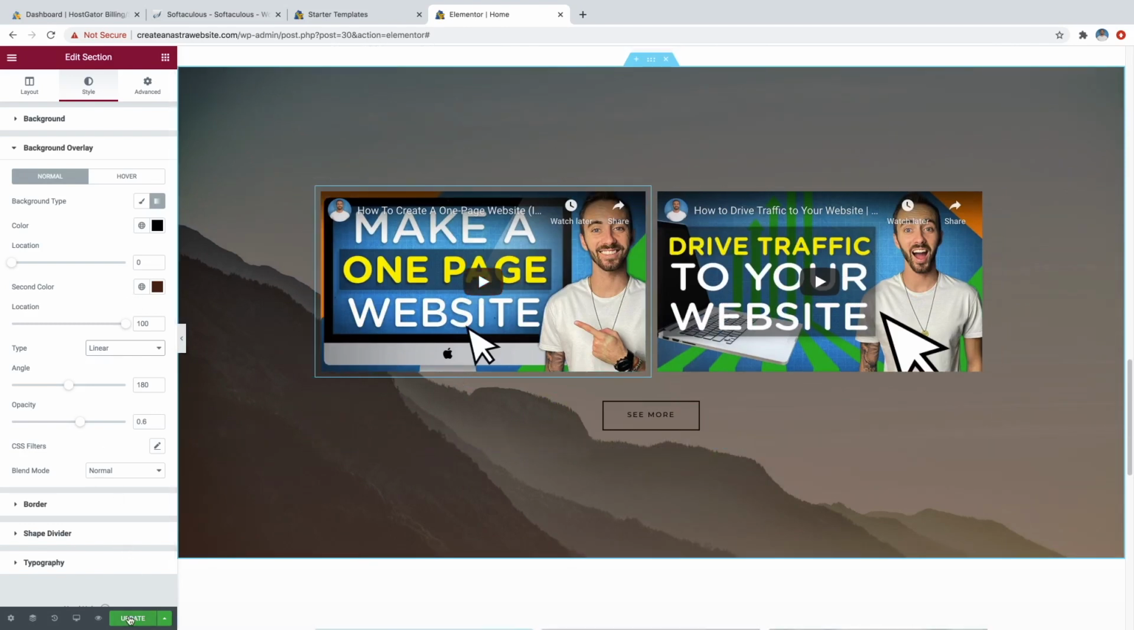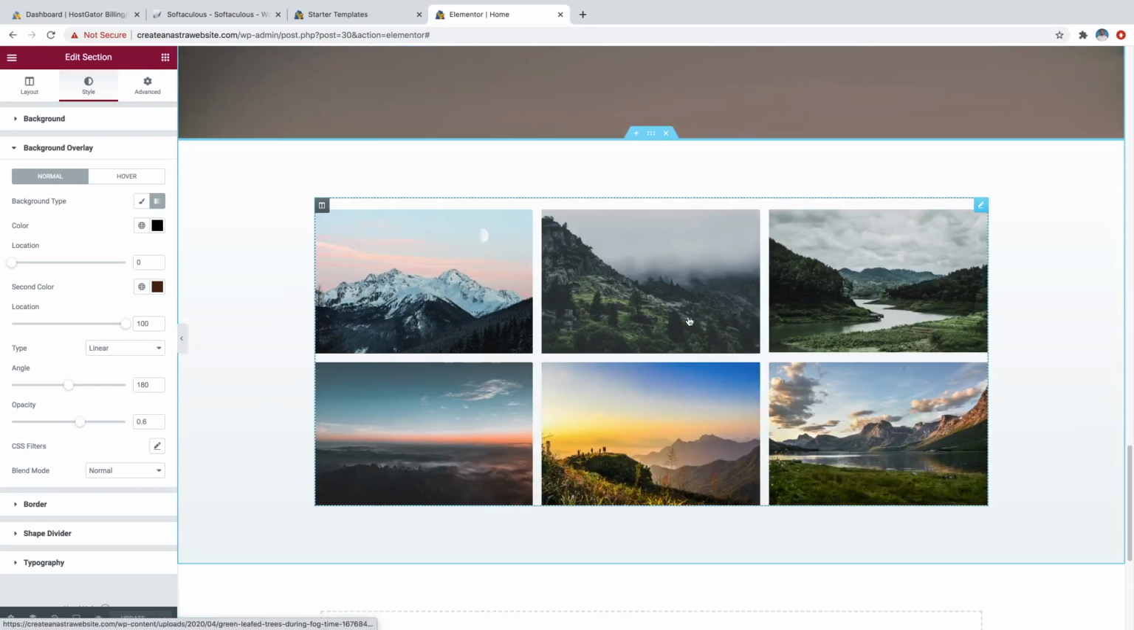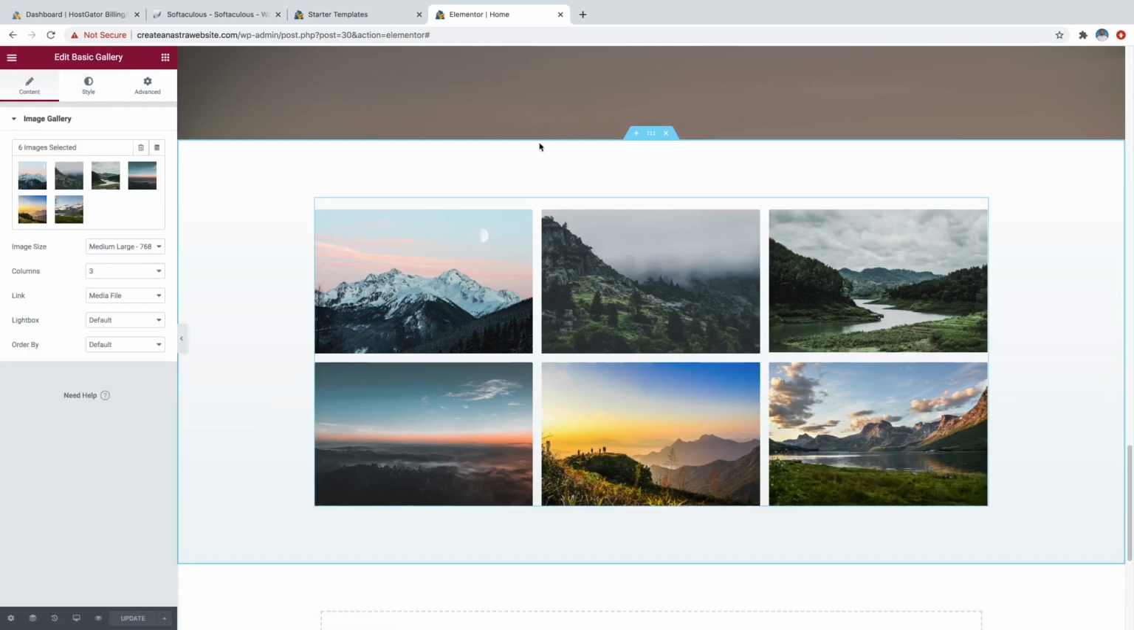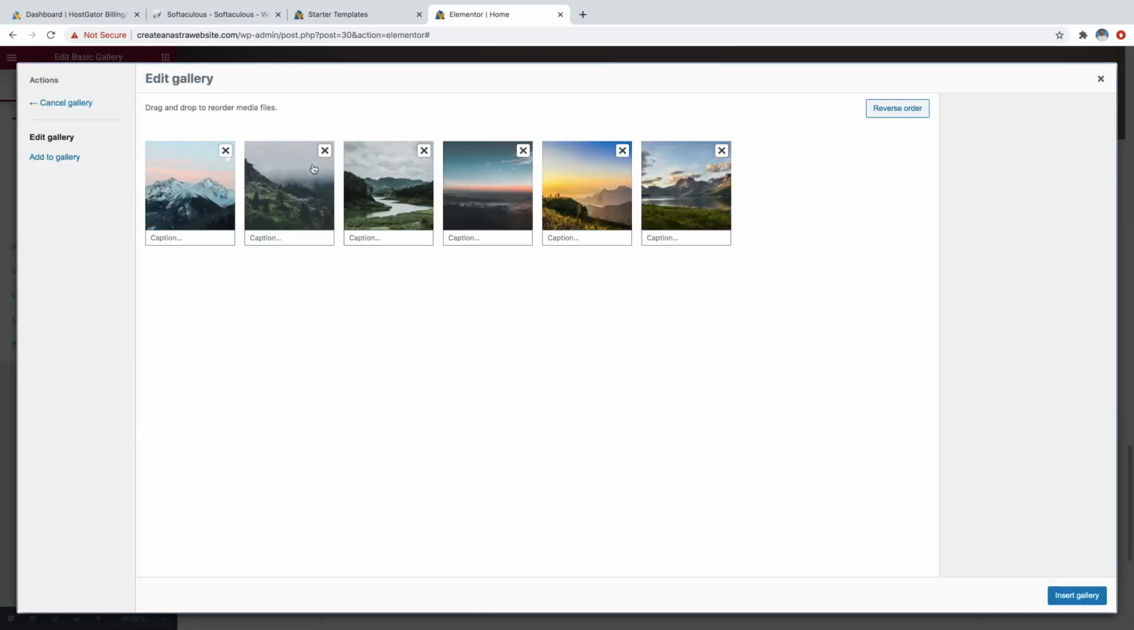Cool. So now just click on Update to save your work. And then let's just keep scrolling down. And you've got a gallery here, which is pretty easy. So what you can do is just click on the little widget for it. And then you can see that we've got our images here. So if you just click on this, you can edit this gallery, so you can get rid of images, you can reorganize them however you want. And then you can also add to the gallery.